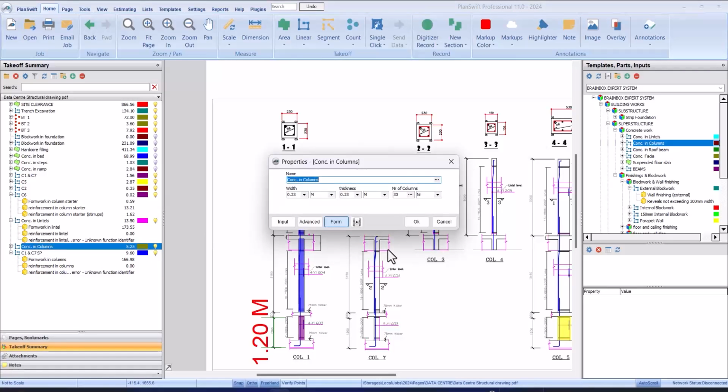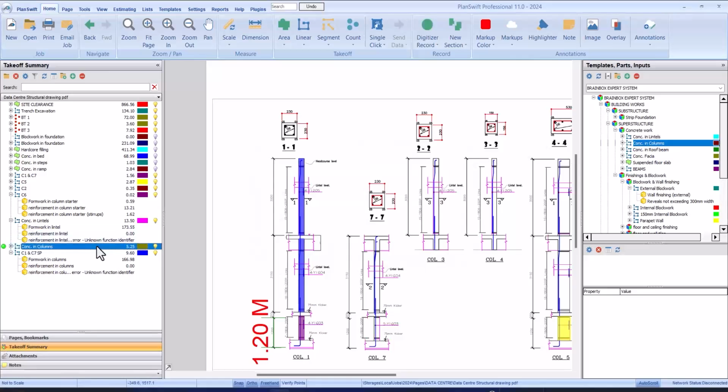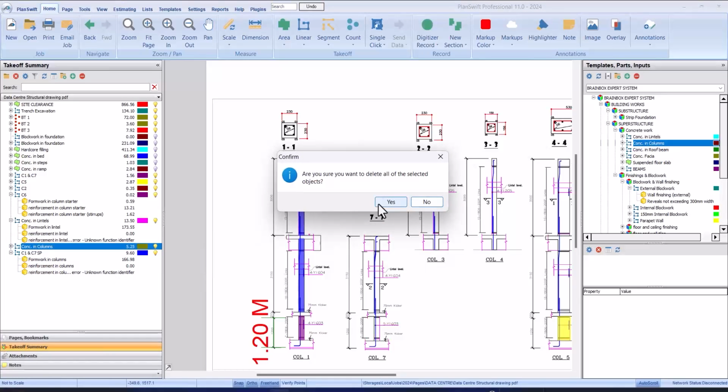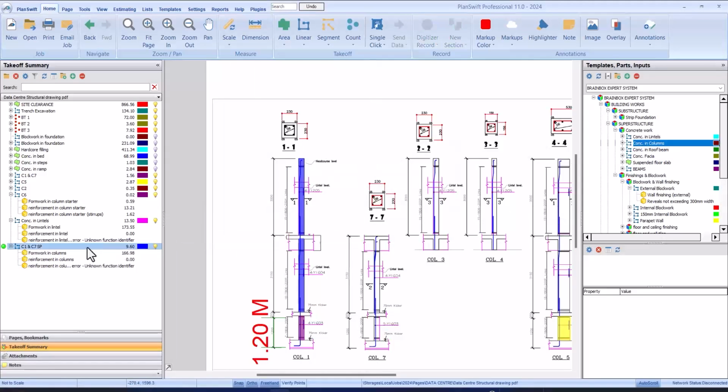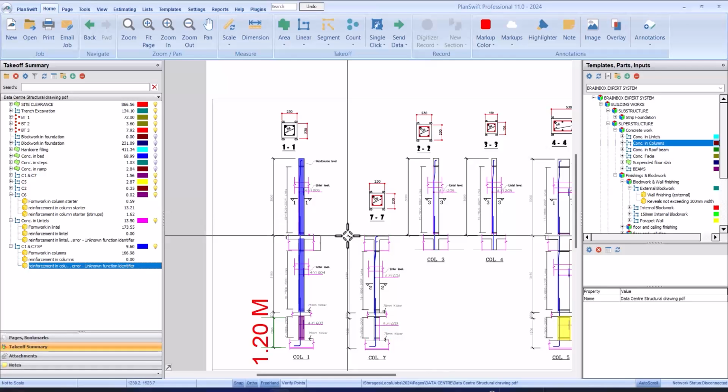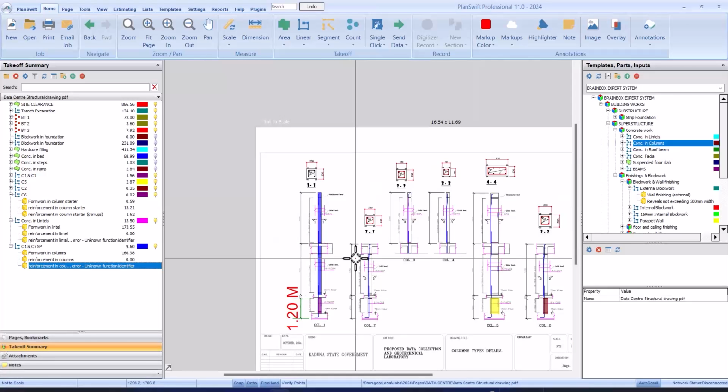So for this, we don't need this. We are going to delete it. Just a sample on how you can measure your columns without a structural drawing, with just a floor plan. We'll delete this and we'll leave this. For the reinforcement and the links, the same process.